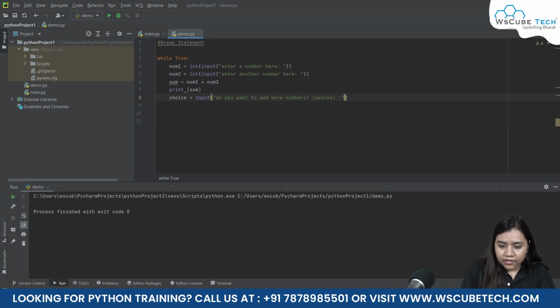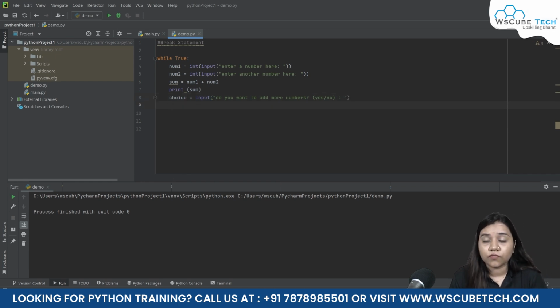Okay. Now why have I said yes or no? Because if the user says no, they don't want to repeat it, we need to break the loop, because it is what? It is an infinite loop. It will keep going on, and to break it there is only one method, that is we use our break statement. So let's see how we can use it.